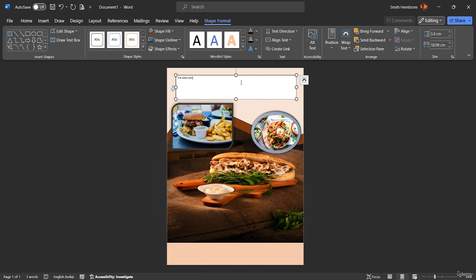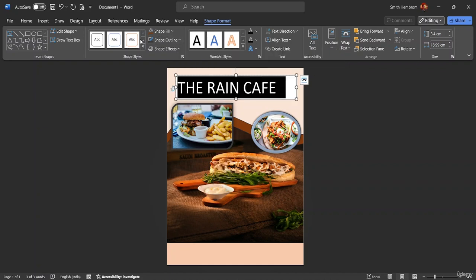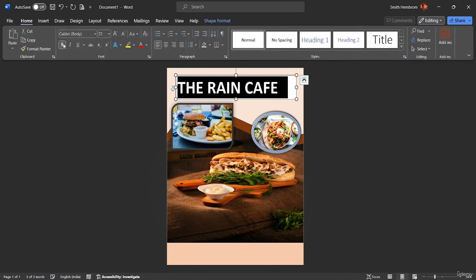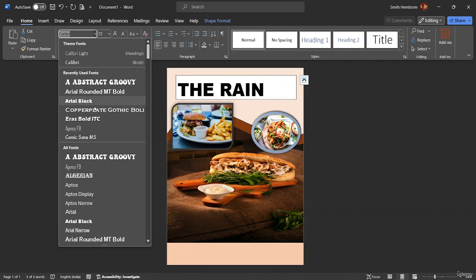Okay, so I will just write the Rain Cafe over here, select all this, and I can just increase the size of the text. Let me take 72, and now from this option over here as well, I will go to the home option. If I want to make it bold, I can make it bold from here, and also I can choose different font style. Here you guys can see I can choose different font style.